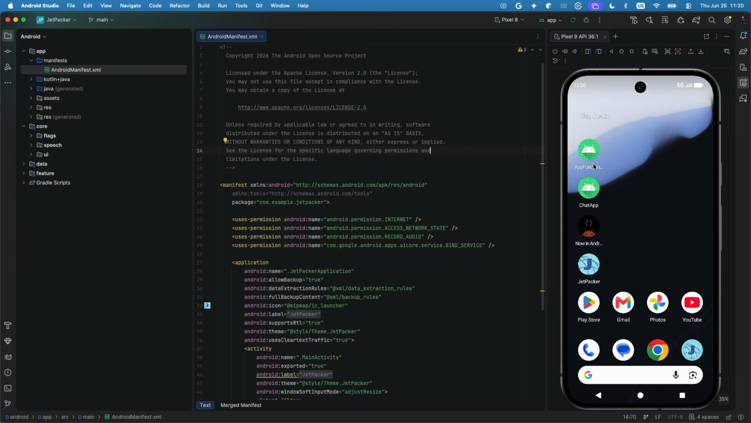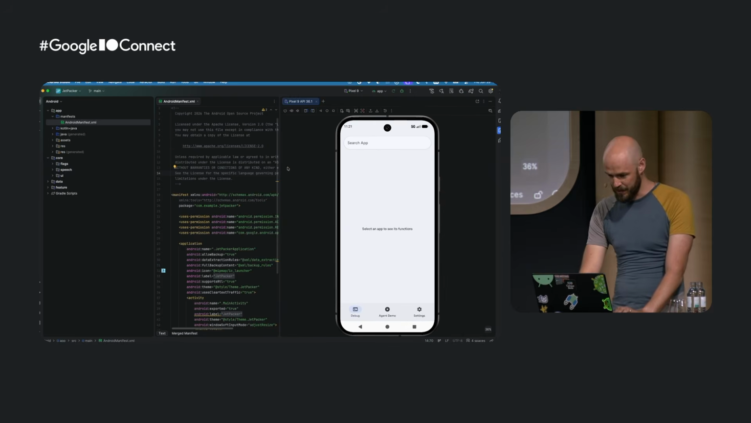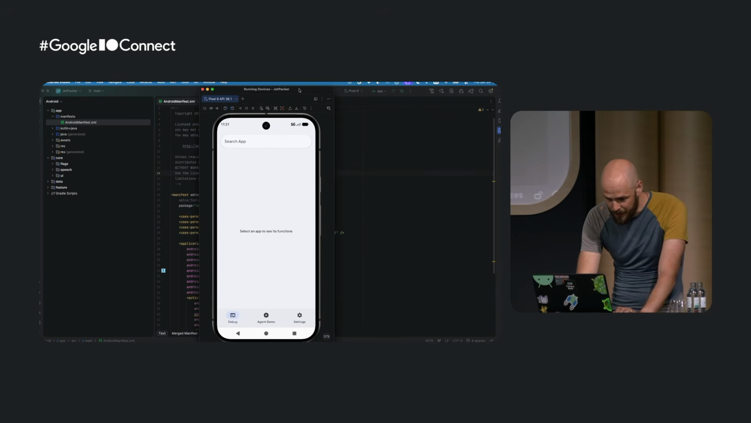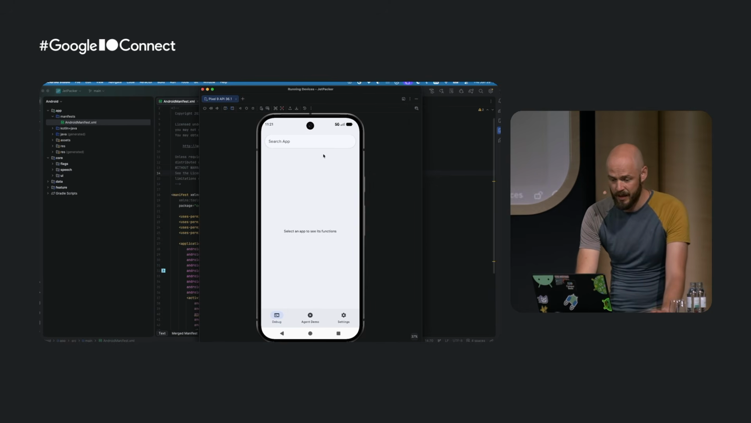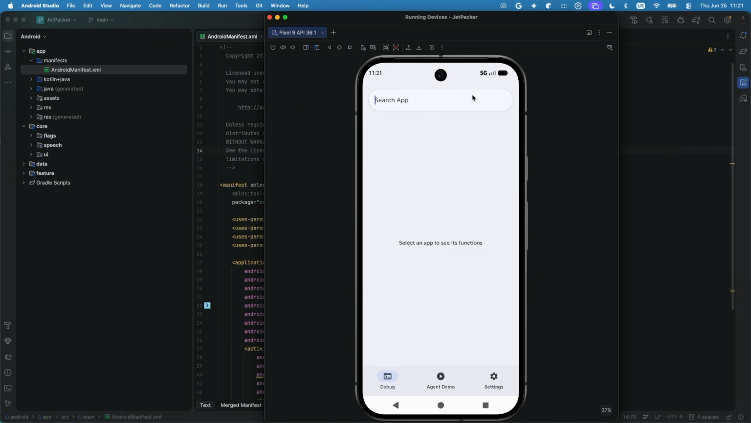So I have an agent app. Let me pop that out and see what's going on here. With the agent app, I can do a lot of things in here. I can take a look at registered app functions, and I can also have the agent do things on my behalf.